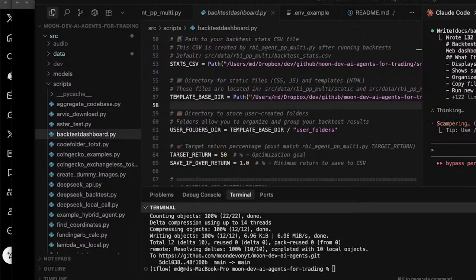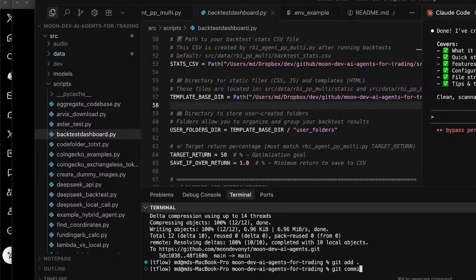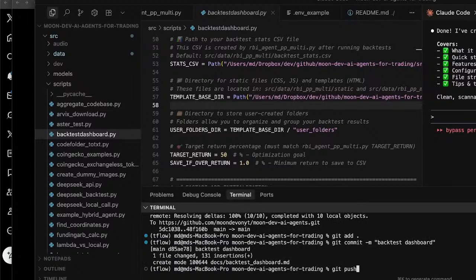Chopper on the Zcash. The Zcash chopper coming through. Okay, git add dot, git commit -m backtest dashboard, git push. Let's go read it, dude.